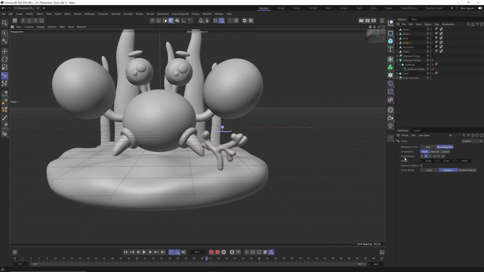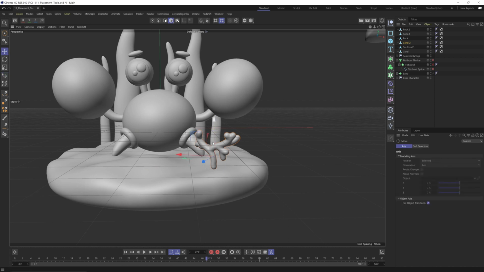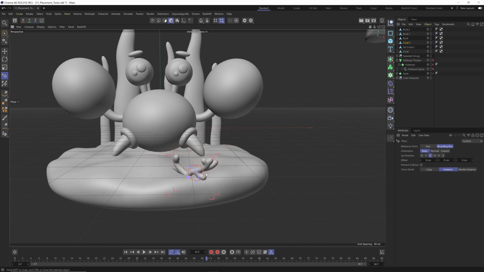Now next up is the up direction. And this is basically the direction to which this object is going to be aligned as we're placing this. So right now, the up direction is positive Y, which, if I hit the E key to get back my axis arrows, you can see is positive Y. If I go back to my place tool here and adjust this to X, you can see this is laying flat. If I change this to Z, you can see this is still kind of off. Negative Y, this will just be upside down here.